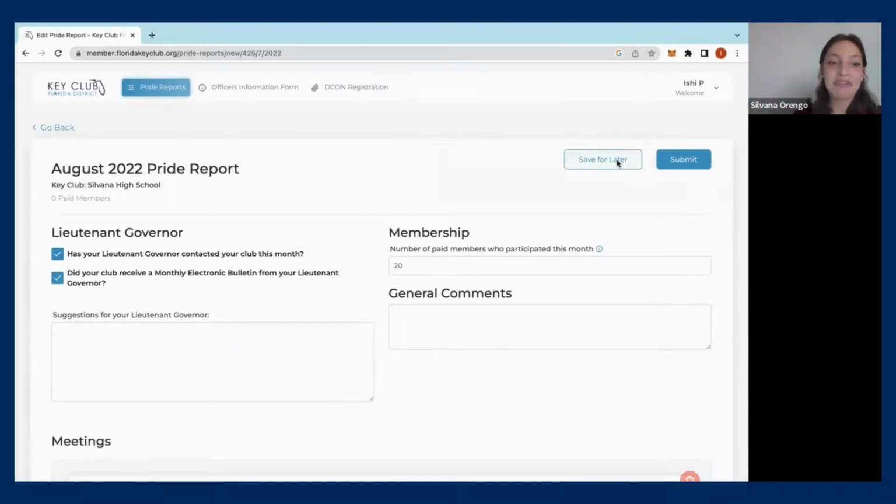And if any service project, anything that you feel does not fit on this Pride report, make sure you contact your Lieutenant Governor so they can guide you through how to put it on your Pride report and make sure that you guys are really shining with your service. And these are due the 10th of every month.